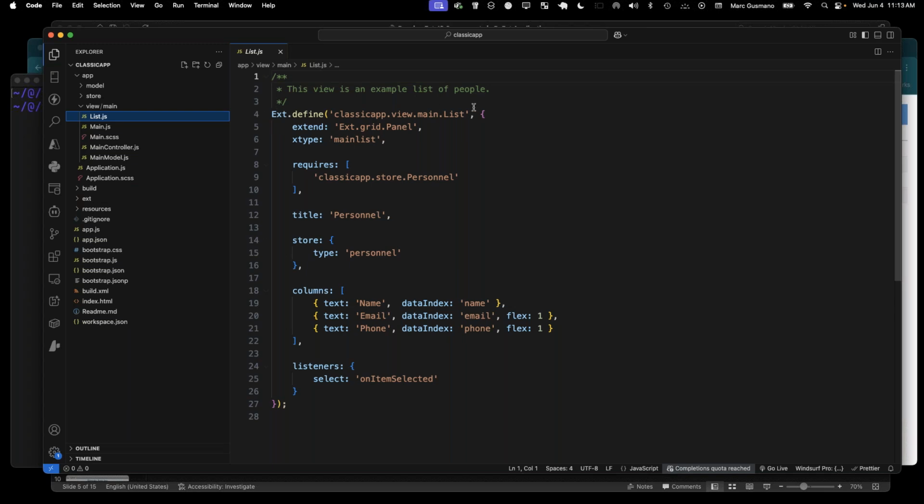And you can see it's an ext define. It extends a grid panel. This statement right here says, hey, this particular grid panel requires another ExtJS class, and that class is the store. So it's got a pretty consistent naming convention. So classic app is the app folder.